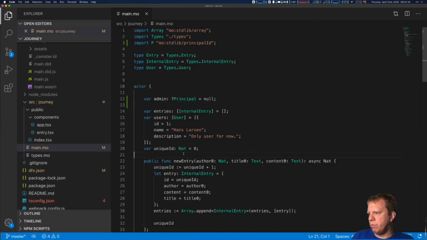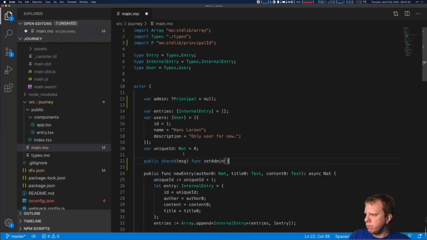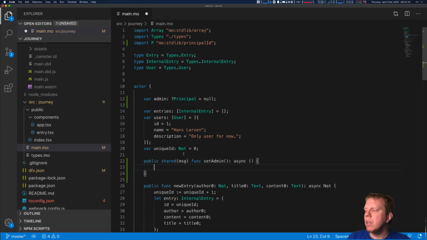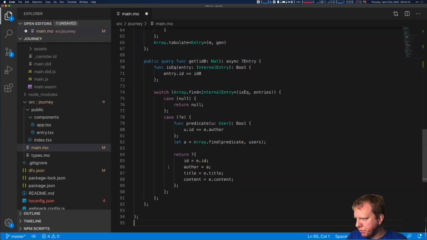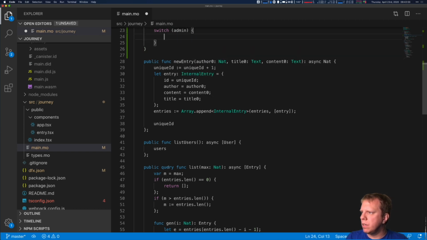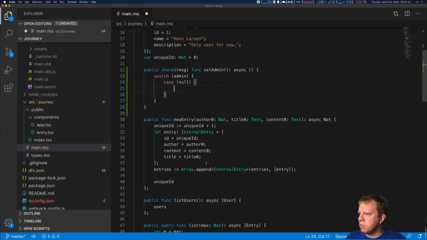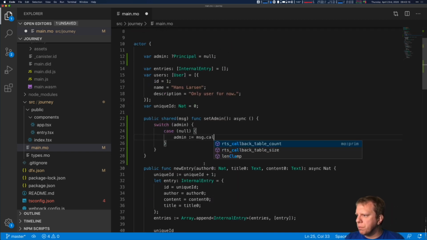Okay. And so public func setAdmin, and this is don't do this, but shared msg. Don't do this because this is bad, but switch admin, case null. Wait, is that a colon? It is not a colon, it's just a statement, and in this case a block statement. So admin colon equal msg.caller, and that's it.